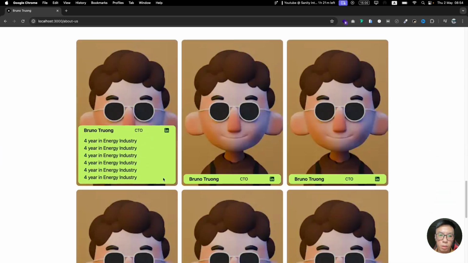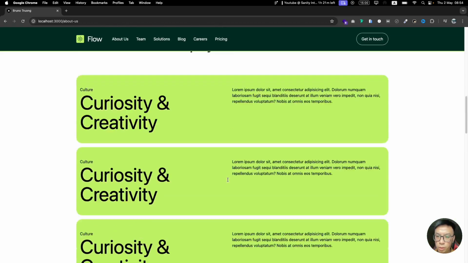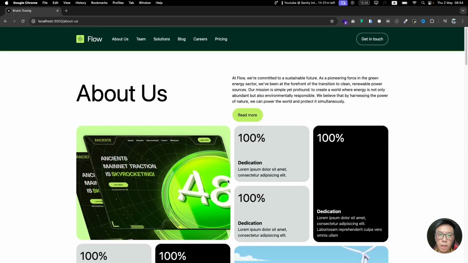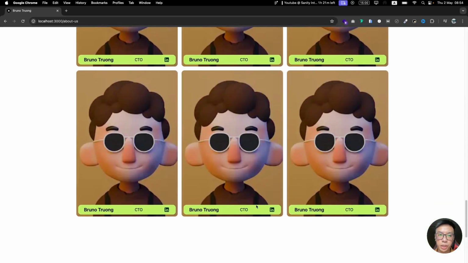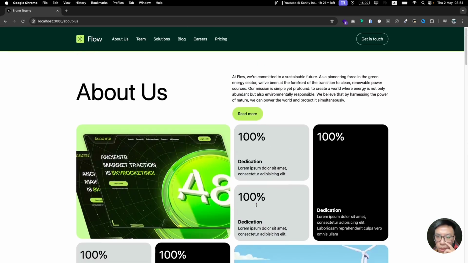Okay, so in today's video we're going to do a very simple one, and we have the sections here. There are 3 sections that we need to work on for today's video. All right, so let's start, guys.